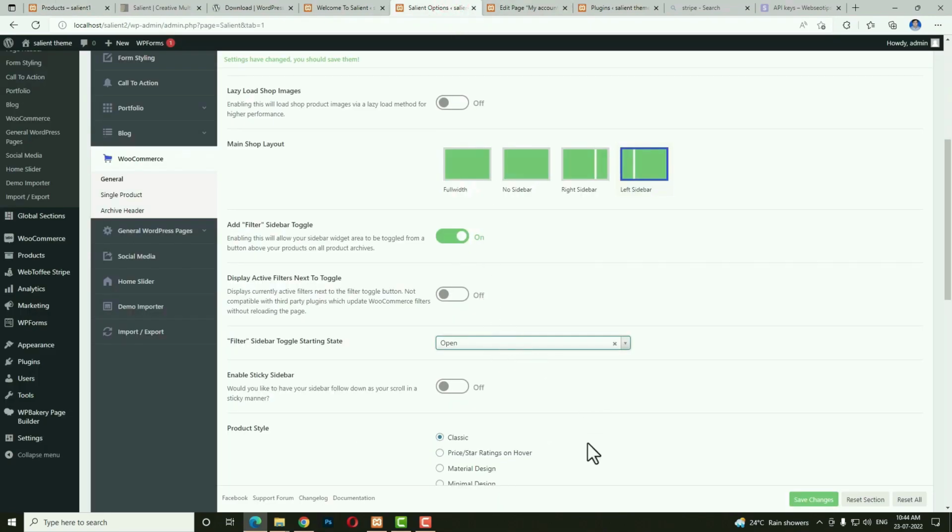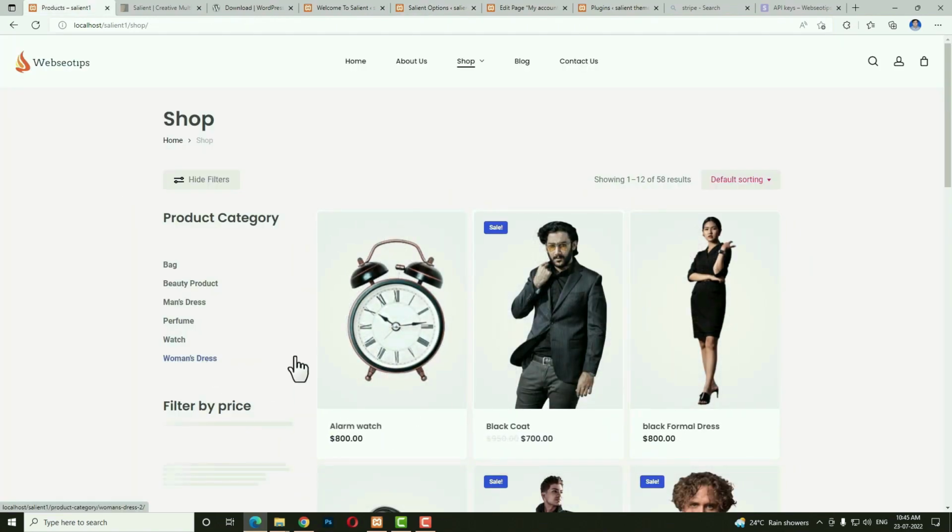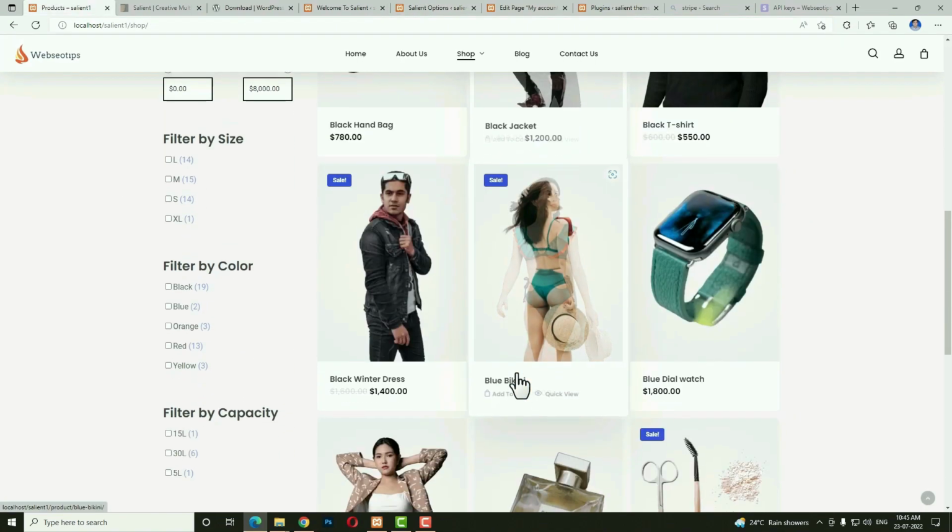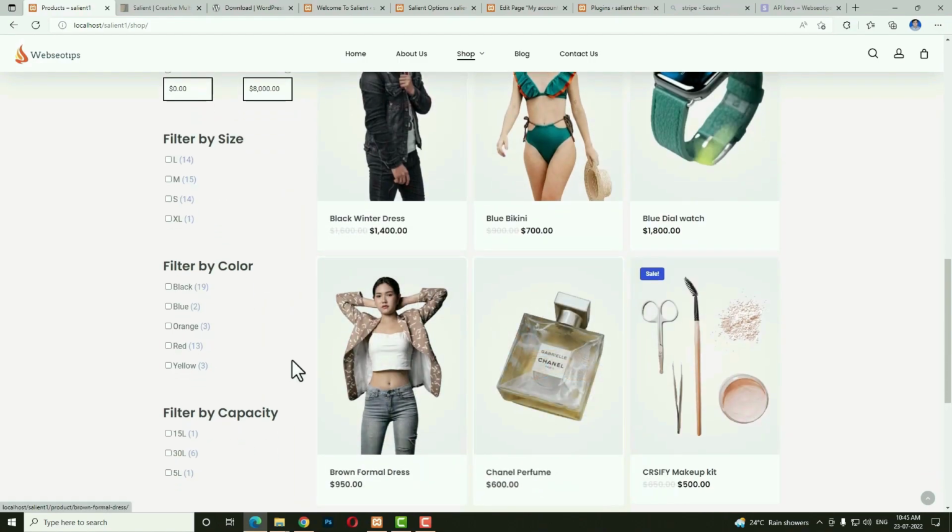Hope you understand. After that, sticky sidebar means when you are scrolling, as you can see, the sidebar becomes sticky after some time.